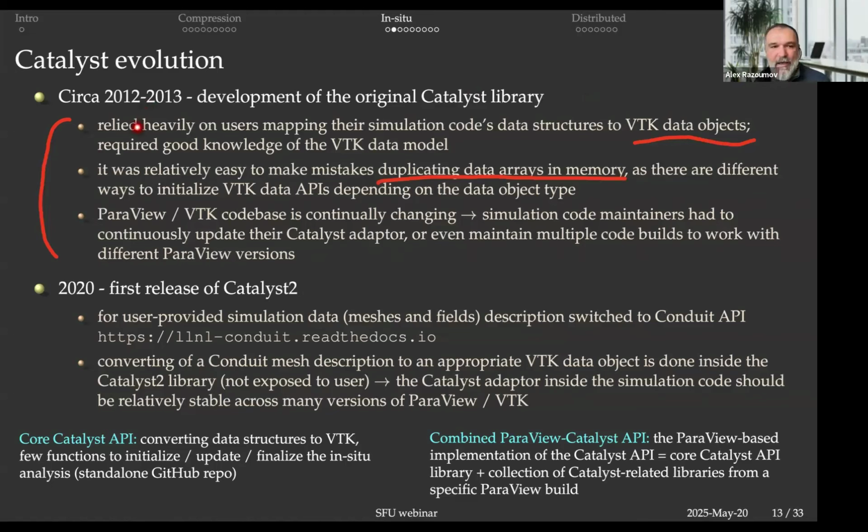In 2020, 5 years ago, Catalyst 2 was released, and it addressed that shortcoming. So they switched to a different data description called the Conduit API, and there is a website link here that tells you exactly how to do it in simulation code. But the basic idea is that essentially you pass a number of strings to the Catalyst library, strings containing a data description that tell Catalyst exactly how this data is structured, and it's really fairly easy to do.